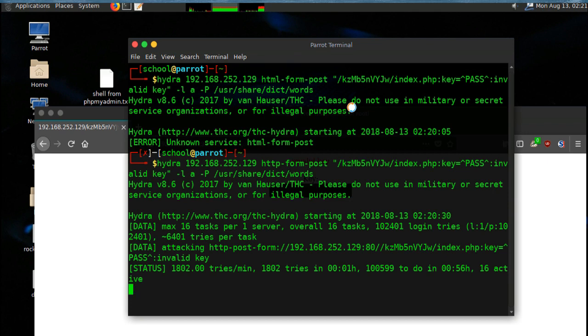Oh, okay. This is active. There is a problem, I think. It says... okay, it's just showing me the status. Let's wait for it. It's going to get the password soon, because that list which we specified, the words, it's not that big a list.